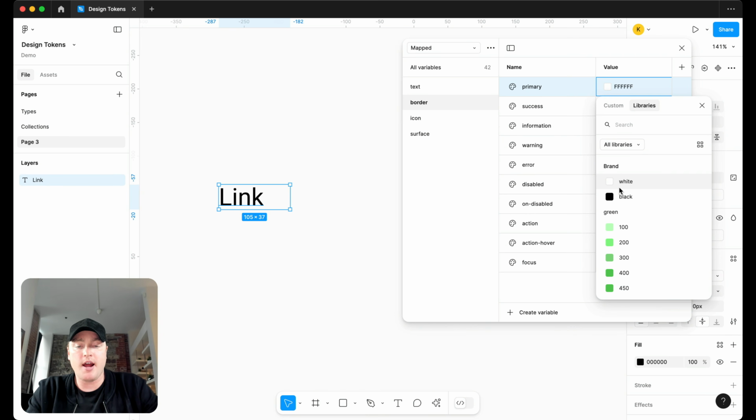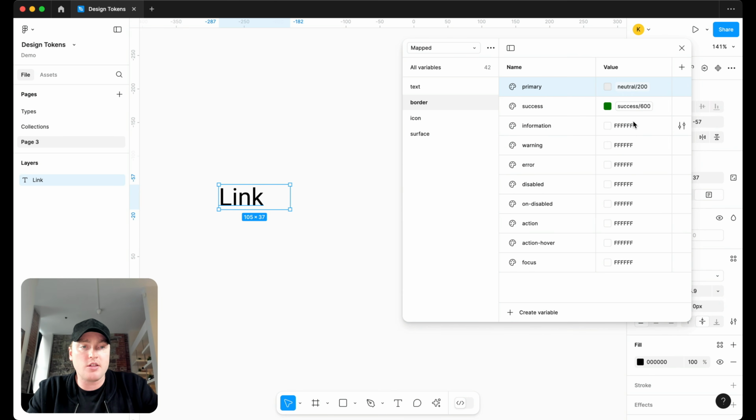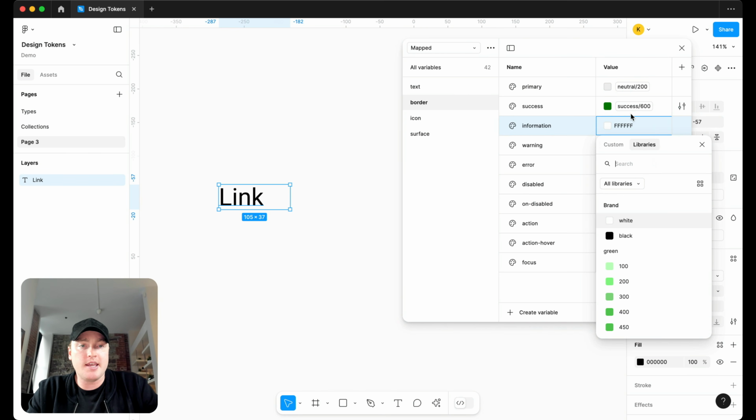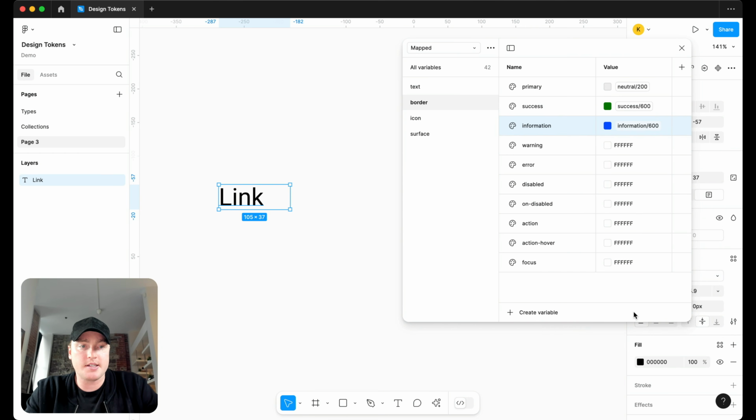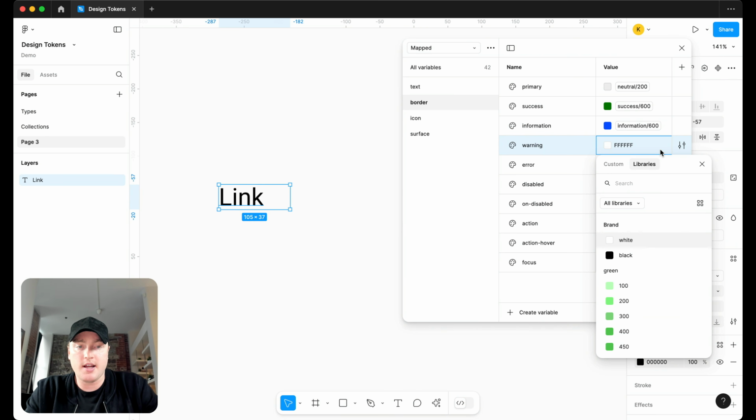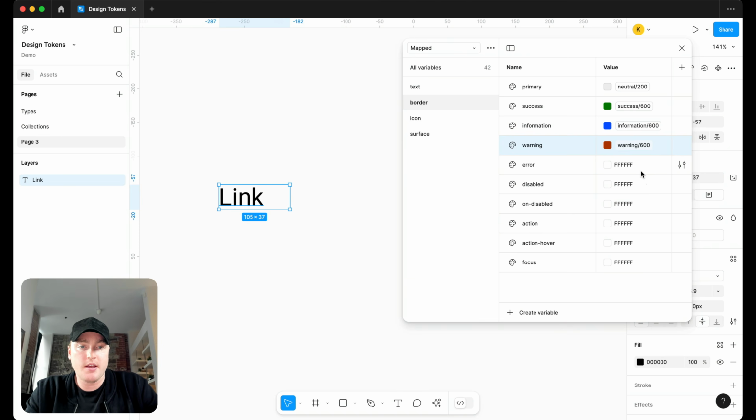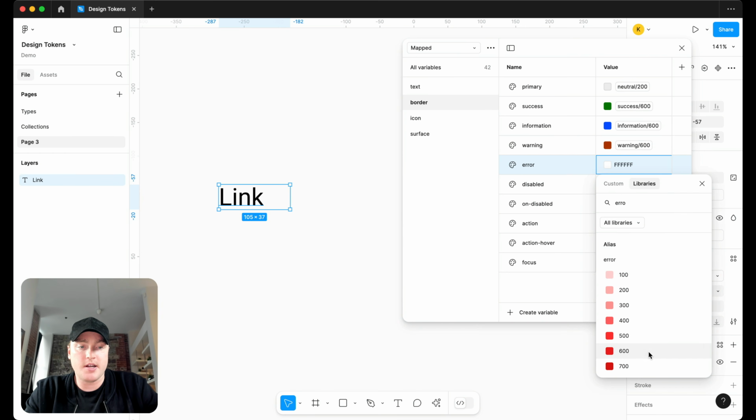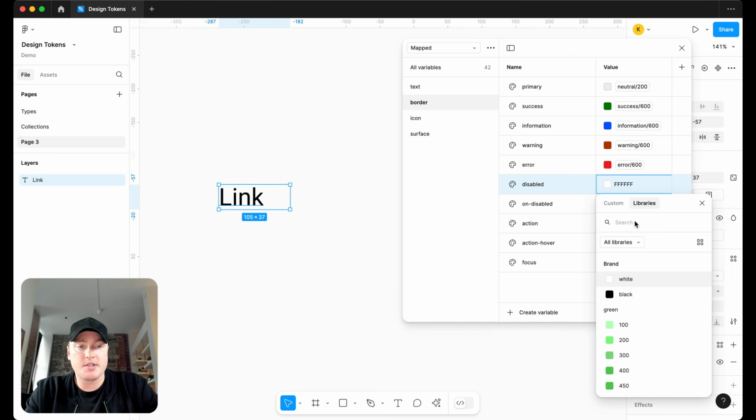So again, we need a border primary, and this is going to connect back to our neutral too. If we wanted that thin border, we're going to set that to like our light border 200, and then our information border will be the information 600, our warning 600, our error 600, our disabled. So it's the color of our disabled button. Maybe we'll go with a neutral 500.